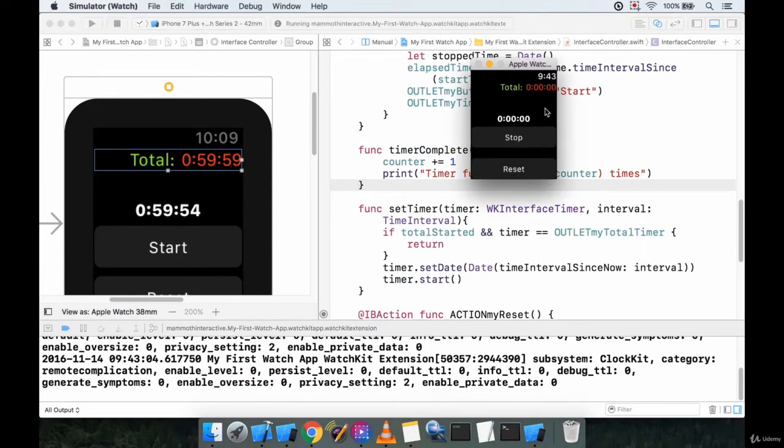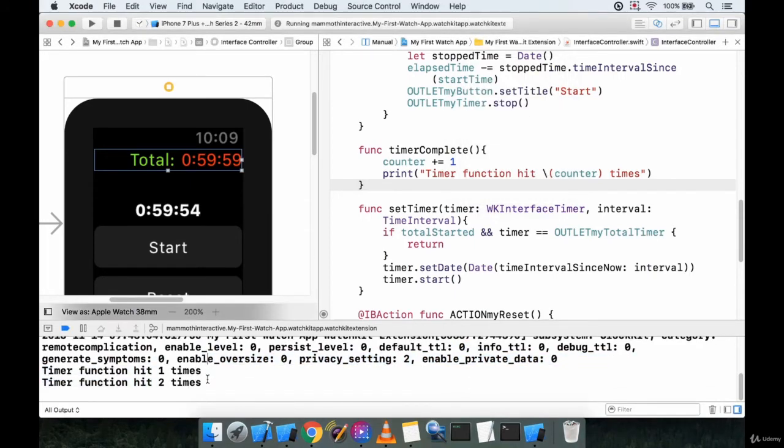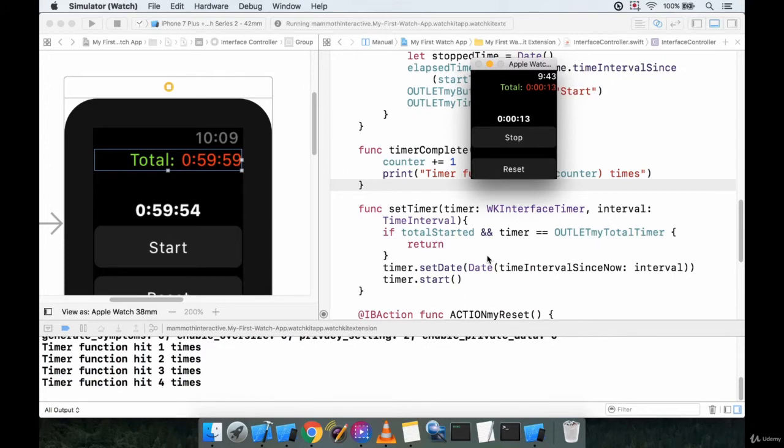Okay, so let's start the timer. And every 3 seconds, it should fire the function. Okay, 1, 2, 3. Okay, there is our function. Timer function hit 1 time, 2 times. Okay, and there you see it's just repeating over and over. So that's the first step anyway, and now we can figure out how to implement this in a better way.